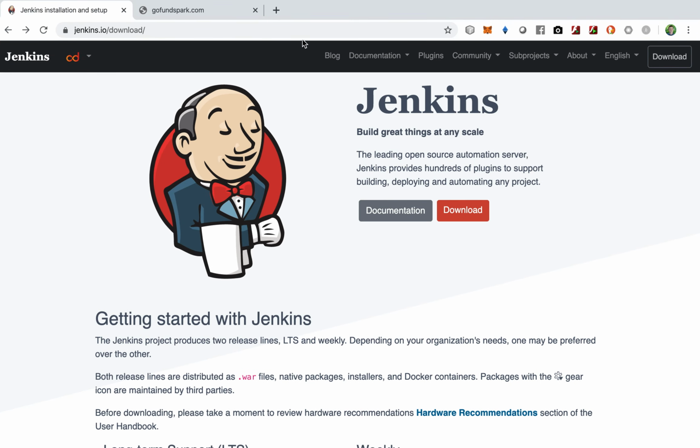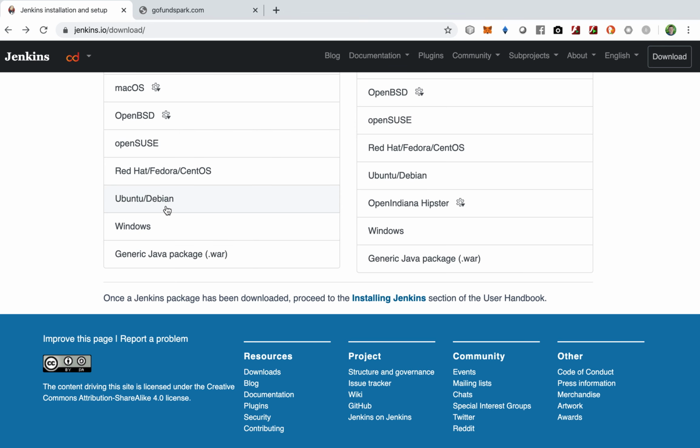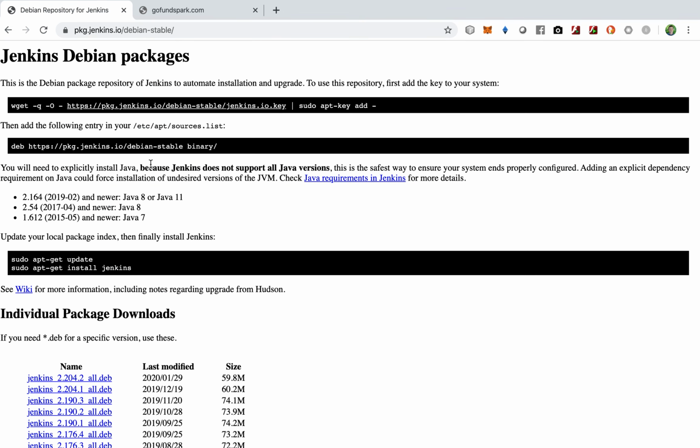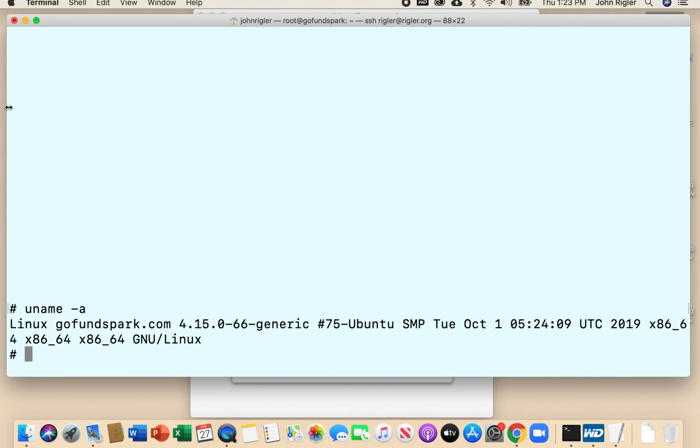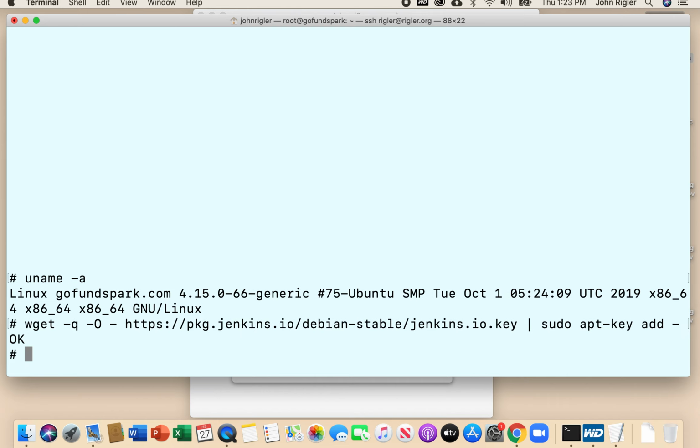So here's the Jenkins website, jenkins.io download, and you want to go to the Ubuntu Debian part and follow all these steps. You're going to add this to a file, so let's start with this one. And okay, so that says that's okay.